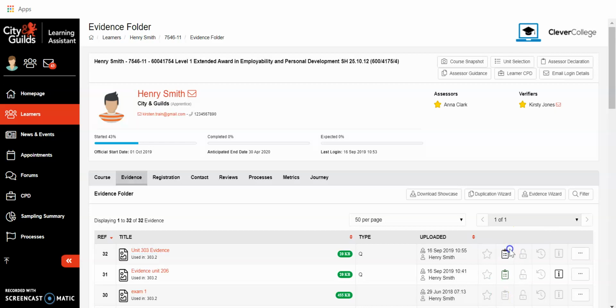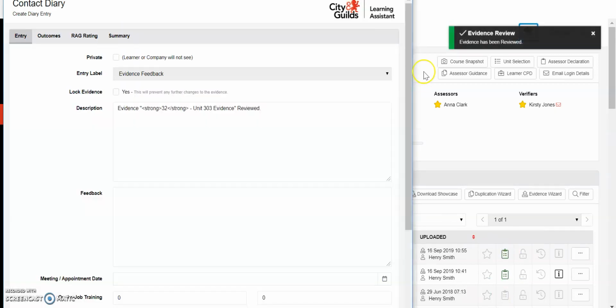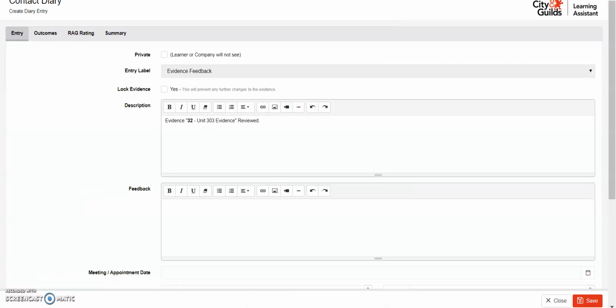So to action that, I'm going to click in the black clipboard. This will bring up my contact diary. So now you've got a choice. Do you want the learner to add in some additional work, look at their questions a bit more and give you some more answers? Or are you happy for that piece of evidence to be finalised and done? If you're happy for it to be finalised, then lock the evidence so it cannot be replaced by the learner. If you want them to replace it and you don't want to lock it, then leave it unticked.